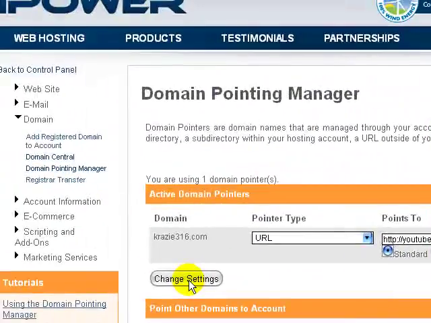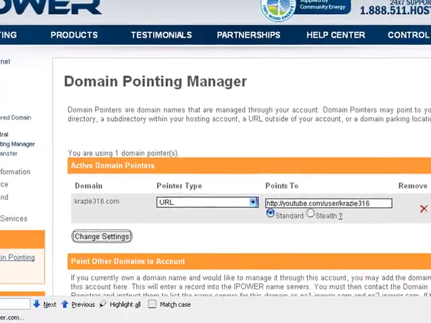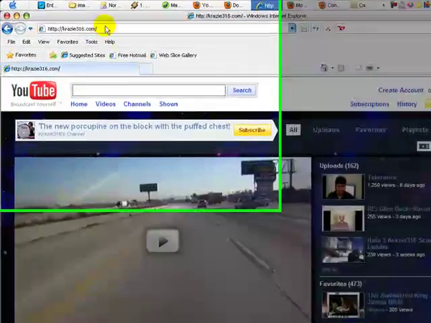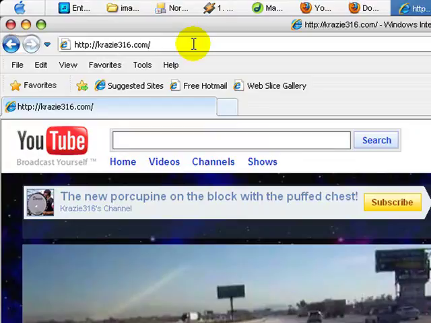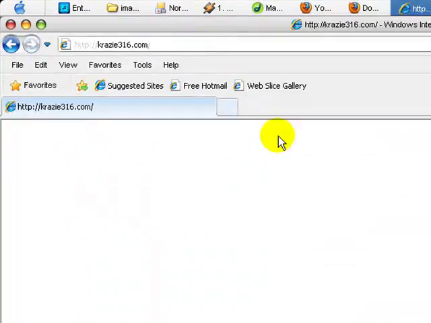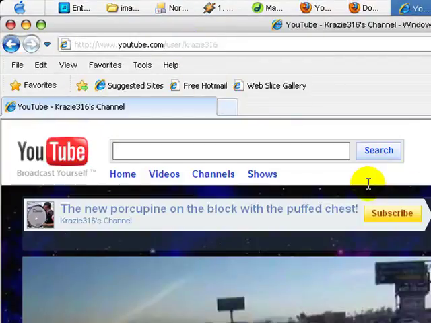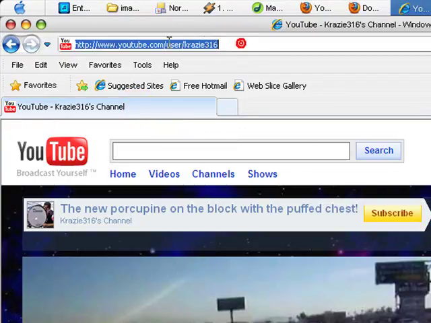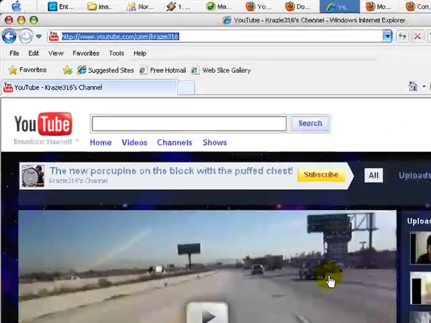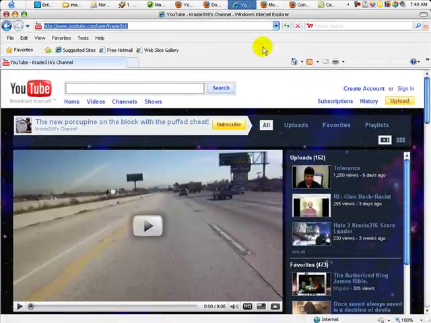Let's click on standard and change the setting. Now let's try that again. Crazy316.com. Oh, look how it goes to YouTube and it says crazy316.com/user and it says YouTube. So once and for all, we will put this nonsense that Shock is phishing to rest.